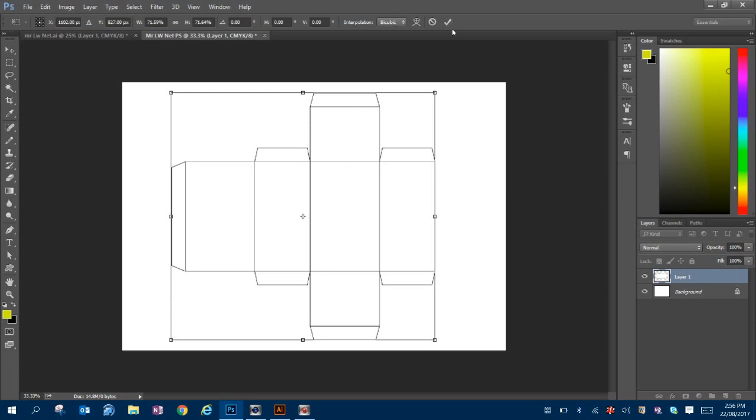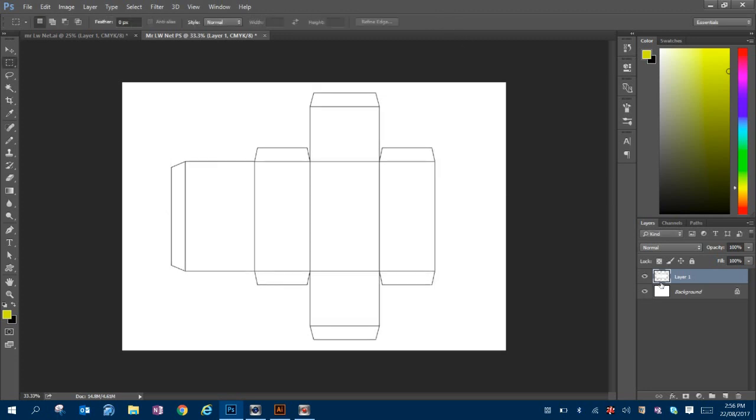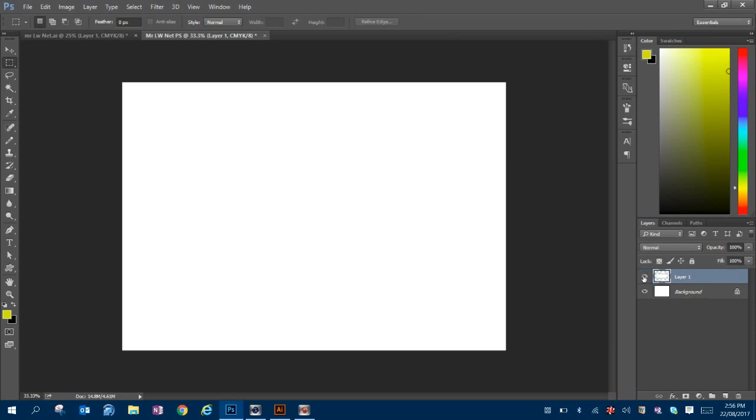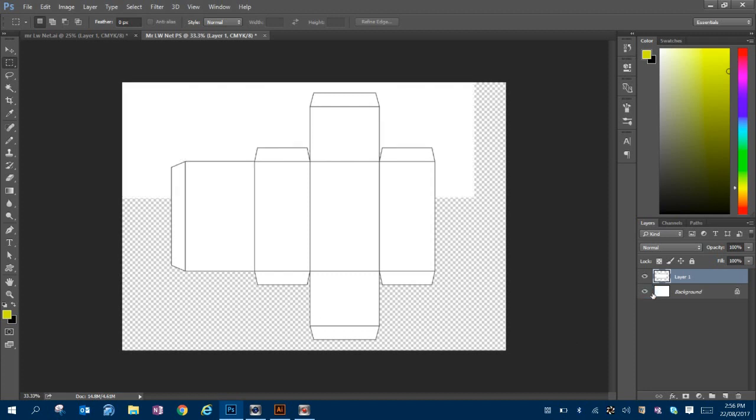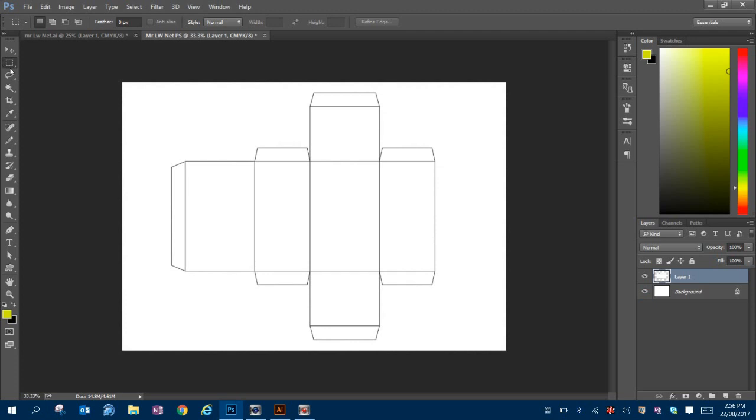When you're happy with that, you just press the tick up here. And you can see over here on the layers, we've got layer 1 and then we've got background. Background is just a white layer, and layer 1 is the net. So you can see the squares are whatever is sort of invisible, or what you can see through. So it's underneath the background.